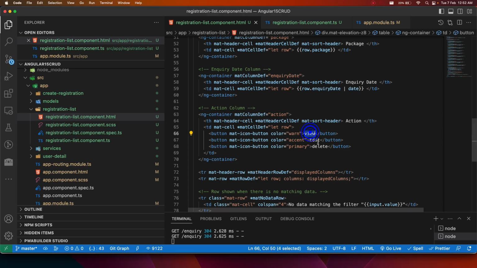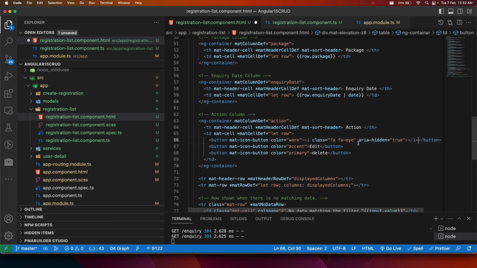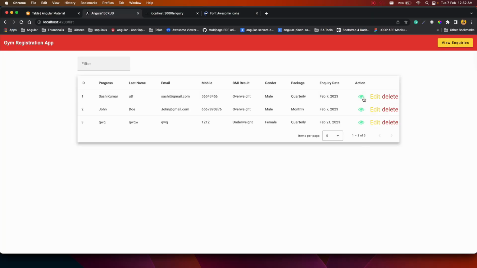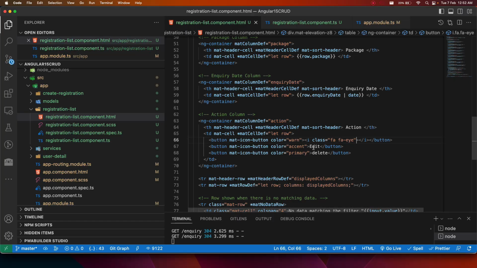Okay, so for view we have this icon. This is an i tag. We can remove this, it's not required. The class is fa-eye. Save it and see the changes. The icon has been added.